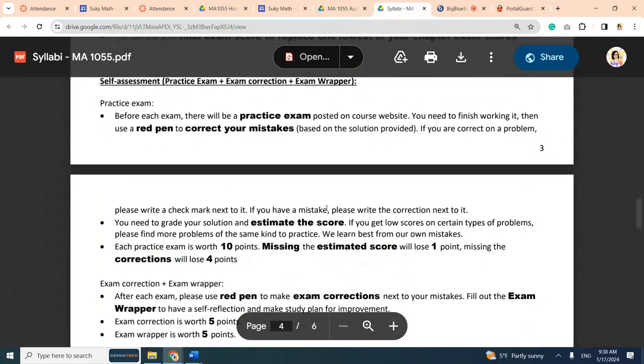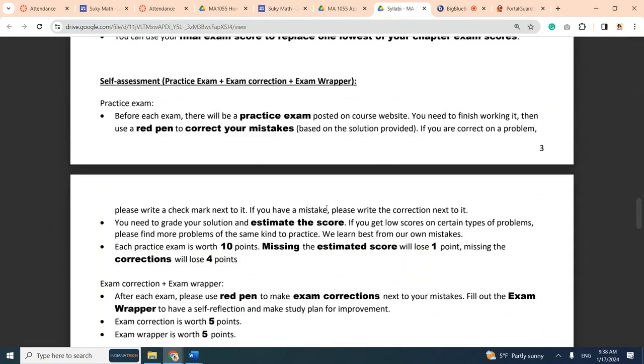Let's see. Okay, so for the practice exam, you need to finish it with pencil, and then once you look at the solution, use a red pen or other color pen to correct your mistakes. If you're correct on the problem, write a check mark next to it. If you have a mistake, write down the correction next to it. And estimate your scores. Imagine you're really the grader, because sometimes when you become the grader, then you know what is important in each type of problem. Okay, this problem, I know what is important. You make sure you have that. So you can understand how the grader feels about what is important. Write down all the details of the steps. And after you finish, you can estimate your scores.